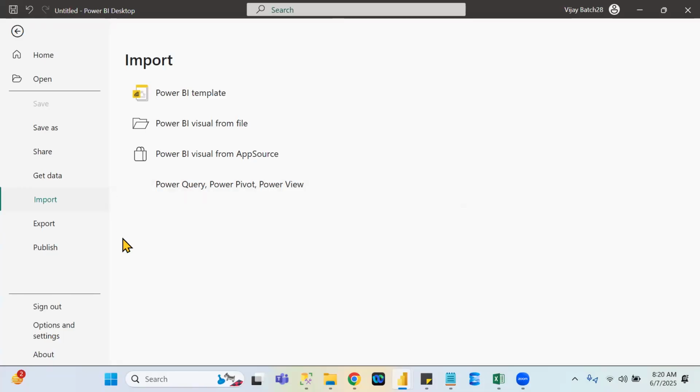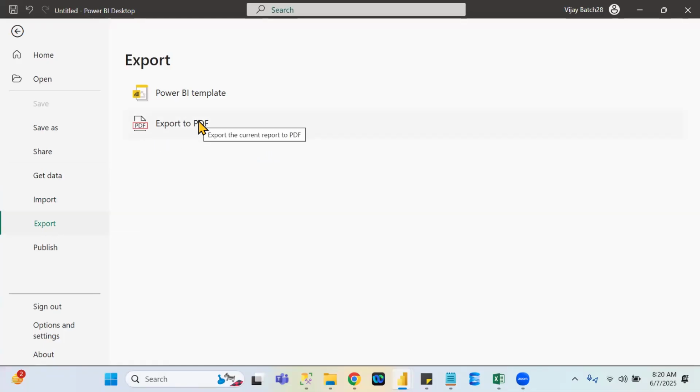Next one, export. How many options are there in export? You don't remember? See, there are two options. Very important, yeah. Don't forget it. This option is very, very important. Sometimes users want to see the data in a PDF. Don't forget it. You have to remember where that option is. Okay. Power BI template and export to PDF. Don't forget that, this is very, very important.